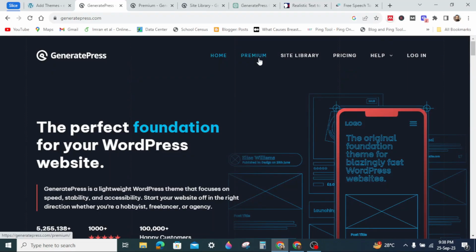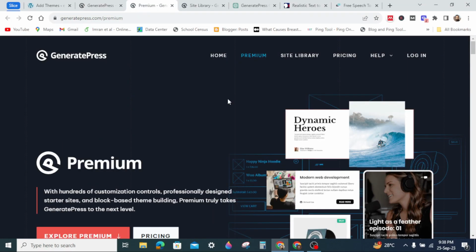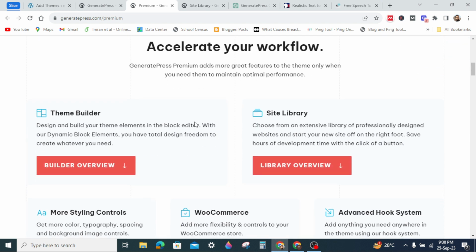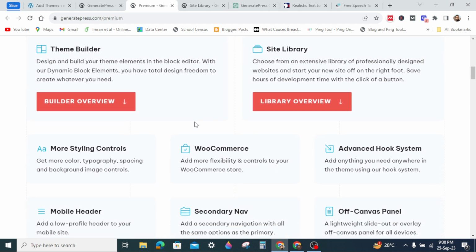It has a premium version also. Now we will talk about its premium. In premium you can access all its plans. It makes it easy to build a theme. It gives more style control. It is accessible for WooCommerce and it has a mobile header and an advanced layout system.